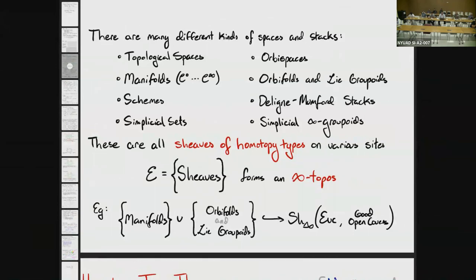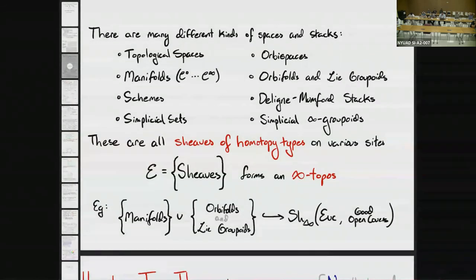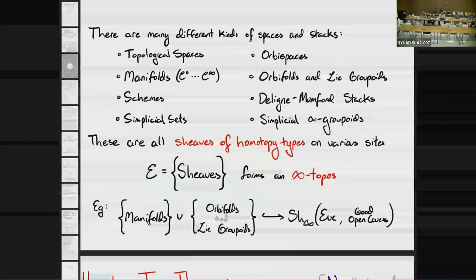And then we also have higher categorical versions of all of these kinds of things, which are often called stacks instead of sheaves, but I'm just going to call them sheaves. And these include orbispaces and orbifolds and Lie groupoids and Deligne-Mumford stacks and simplicial homotopy types, or simplicial infinity groupoids, as the analog of simplicial sets. And these are, in essence, what happens when you take this idea that a space can be a notion not just of specializing into points, but specializing to whole mathematical objects themselves.